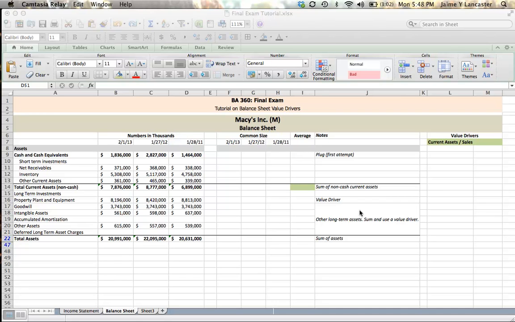This tutorial is going to address getting a value driver for current assets as a percentage of sales, which is a common value driver that we use when forecasting. The first thing we need to do is deal with the fact that in finance, we treat cash and/or cash equivalents/marketable securities, however it happens to be listed, as a current asset that's separate from other operational current assets such as receivables or inventory or something like that.